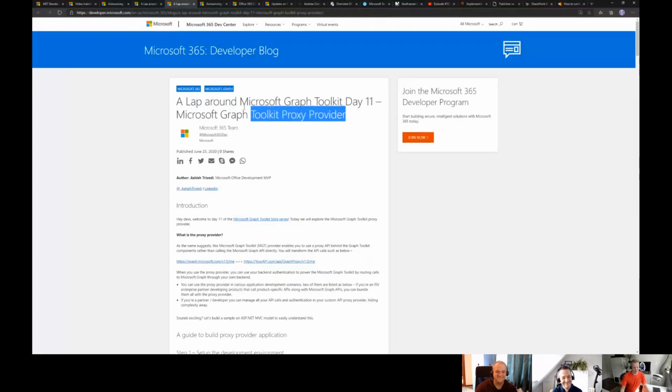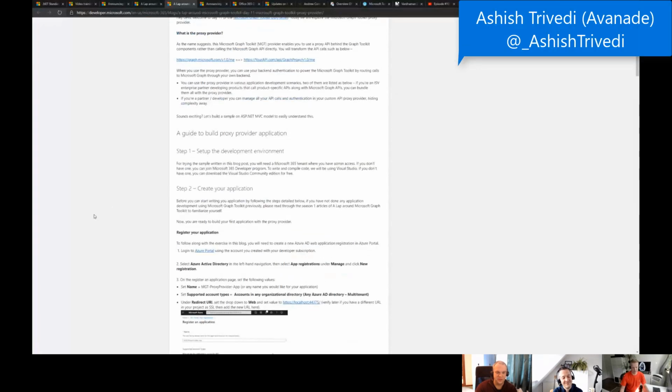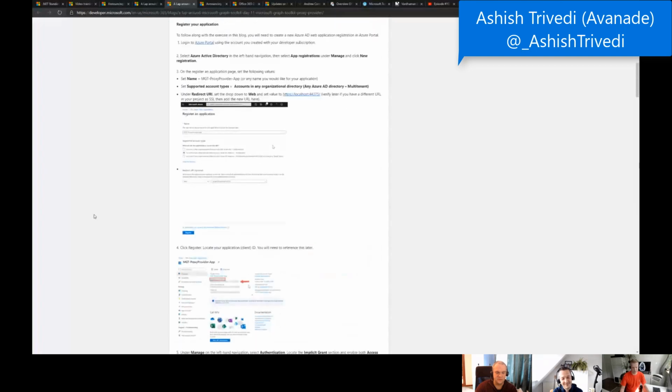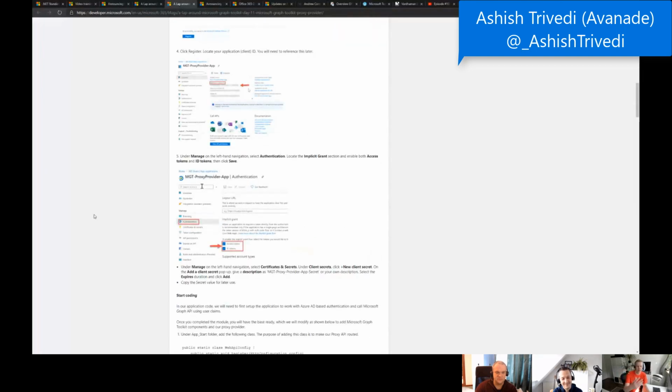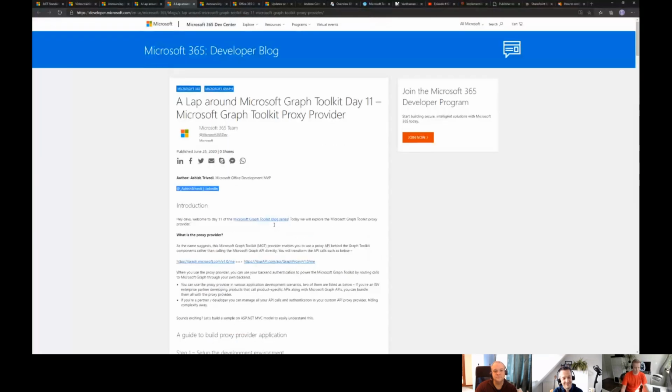Microsoft Graph Toolkit proxy provider from Ashish Trivedi as well. It talks about building your own provider, providing the needed data, and then integrating that into the Graph Toolkit. So really cool stuff as well. Really nice.